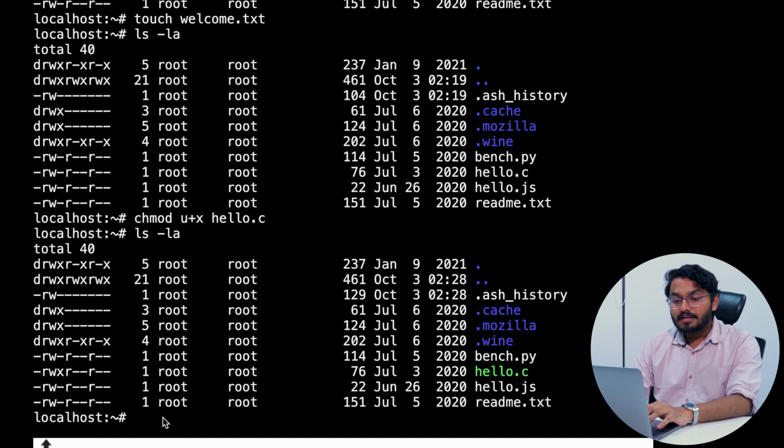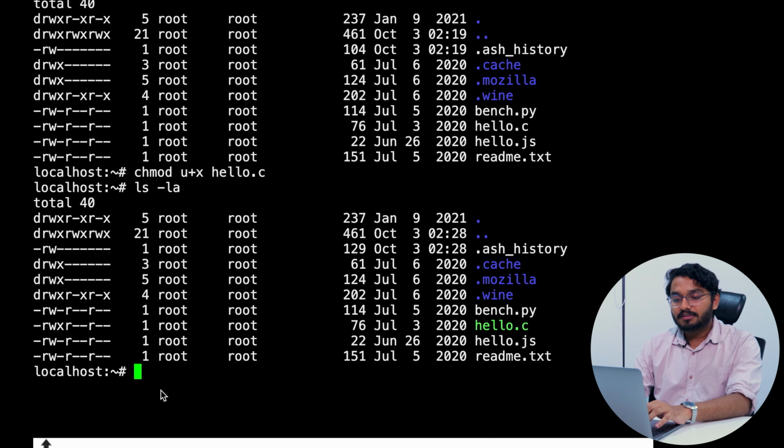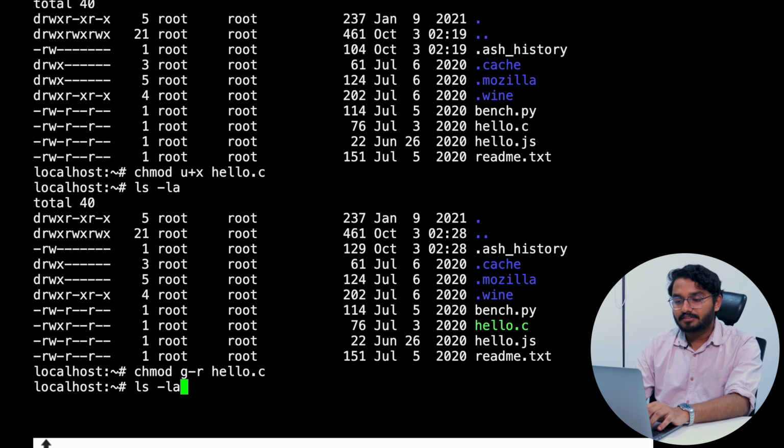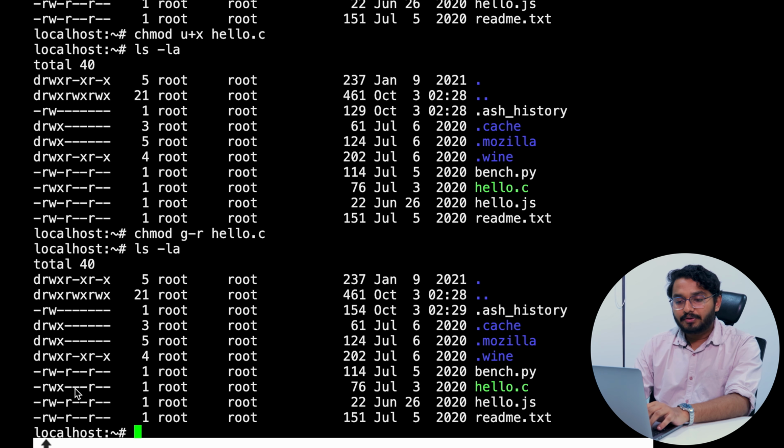file. Similarly, let's try one more method. Let's say we have chmod, and then I want to remove permissions from group. So chmod g minus r, and then hello.c, and let's do ls -la, and you can see it has been removed from here. Similarly, you can add, subtract depending upon whatever use case you have. We can do it for multiple as well.